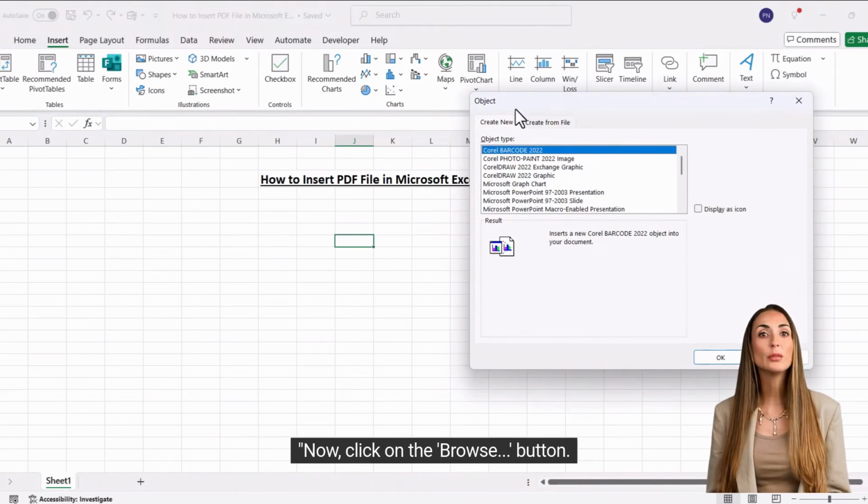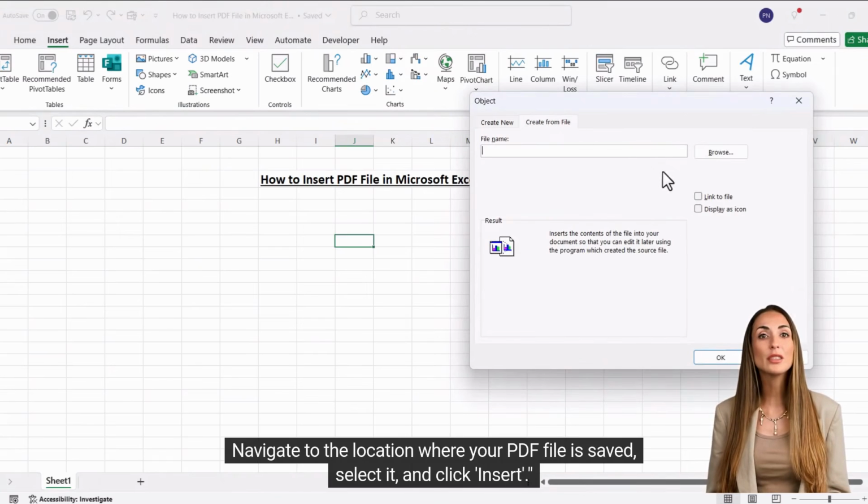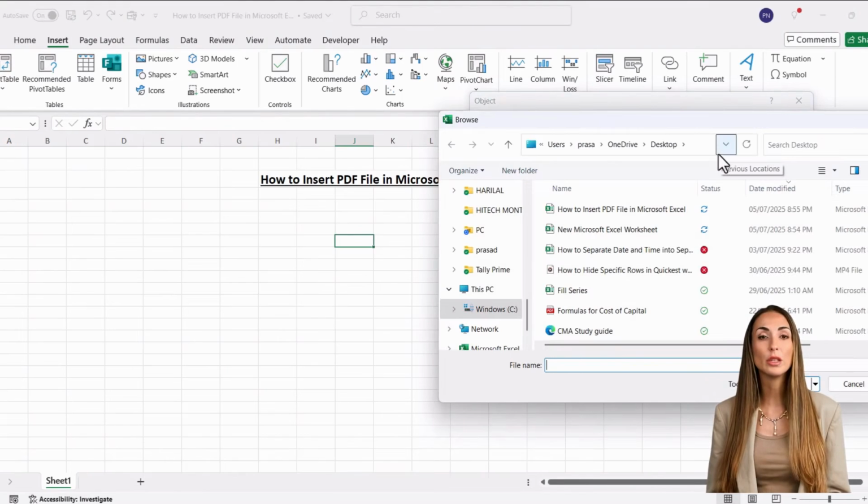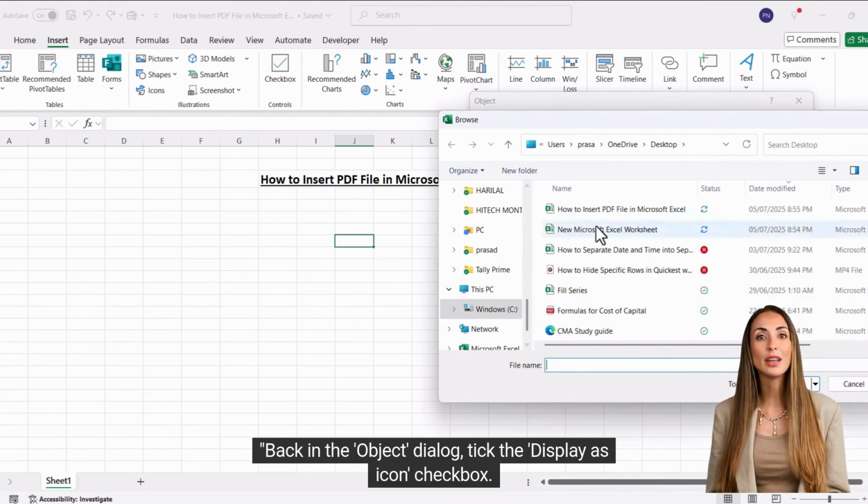Now click on the Browse button. This will open a File Explorer window. Navigate to the location where your PDF file is saved, select it and click Insert. Back in the Object dialog, tick the Display as Icon checkbox.